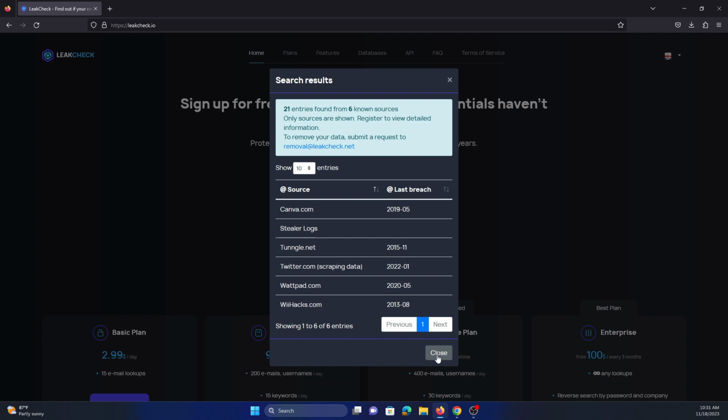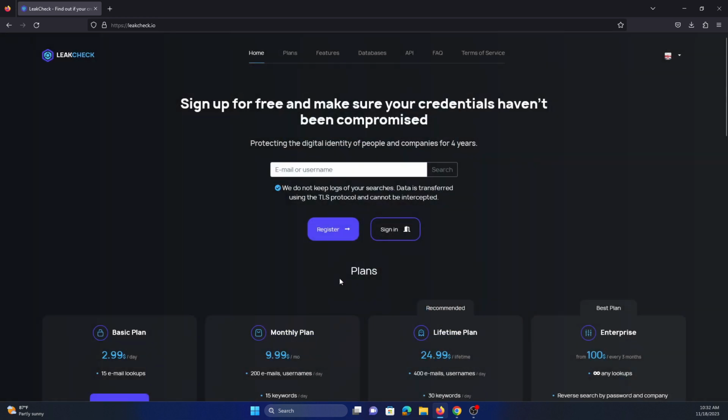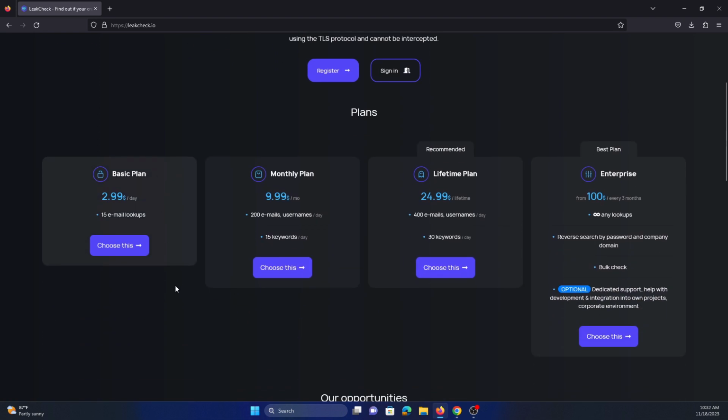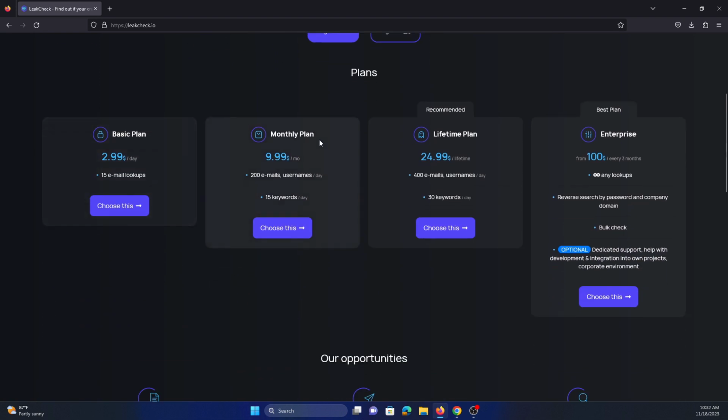So what I'm going to do is close this, and we're going to take a look at some of the paid plans. We have the basic plan for $2.99 a day. We have the monthly plan for $9.99 a month. I'm going to come back to the lifetime plan, but we have the enterprise plan for $100 every 3 months. But my personal favorite is the lifetime plan, and this is a $24.99 one-time payment, right? For life you have access to this platform.